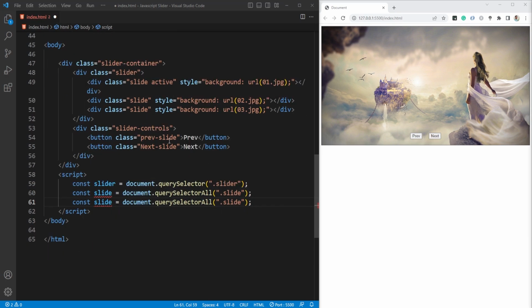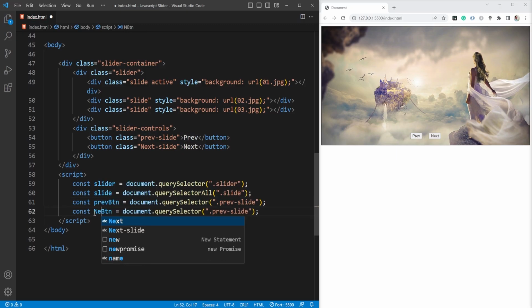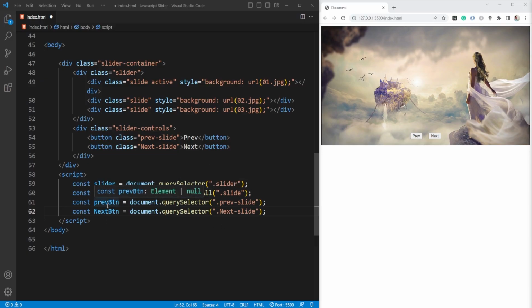Now again, I'm going to duplicate this statement because we need to select these buttons. At first, I'm going to select the previous button. So I'm going to take the variable name prevBtn. For that, here I'm going to use querySelector, so I'm going to remove All from the querySelector. And here I need to pass the class name, which is .previous-slide. Similarly, for the next button, we need to create another selector. Here I'm going to type nextBtn, document.querySelector .next-slide.